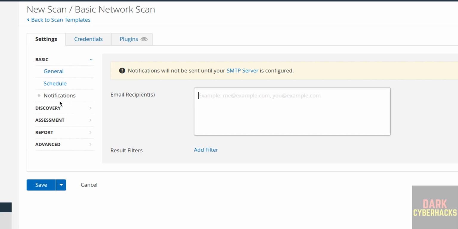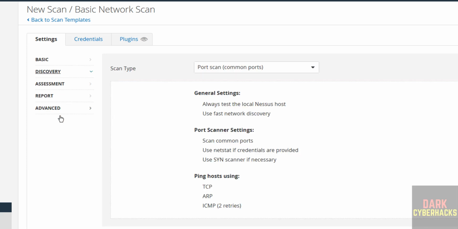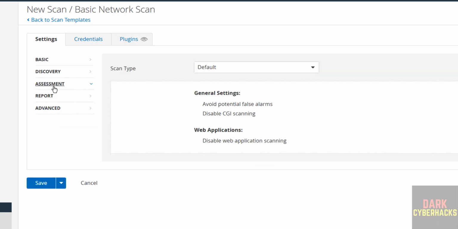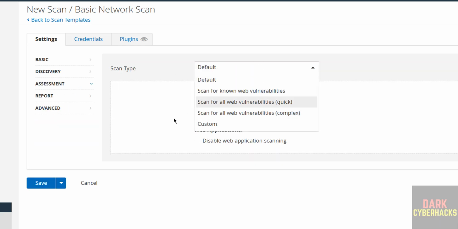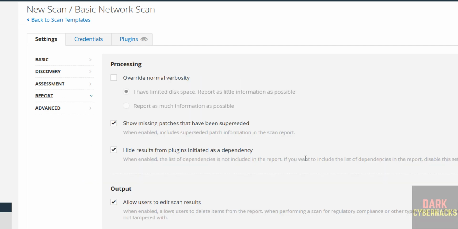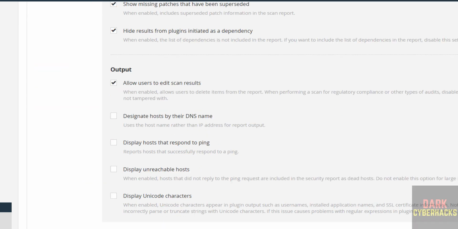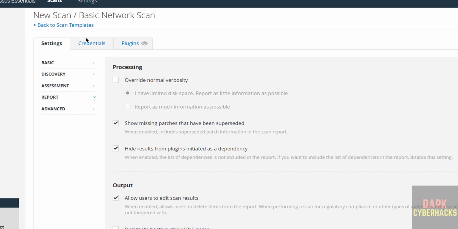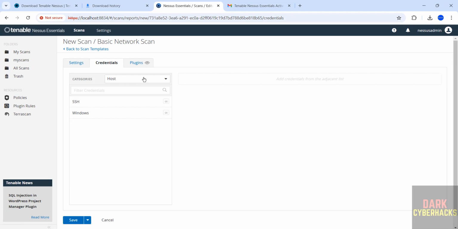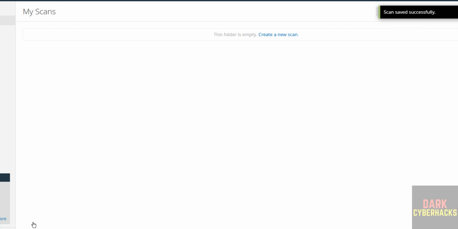Okay, notifications done. Discovery, select the type of scans. Port scan, common ports, port scan, all ports or custom. Discovery done. Next, assessment. See here we have these options. Reports. See here we have different options like output. Okay, you can select them. Credentials. Okay, now click on save.